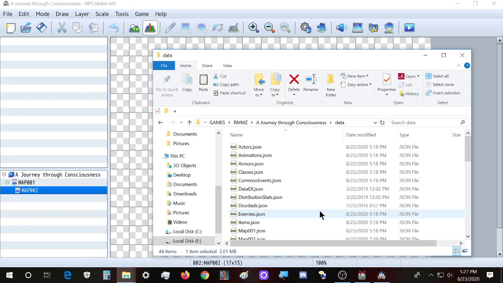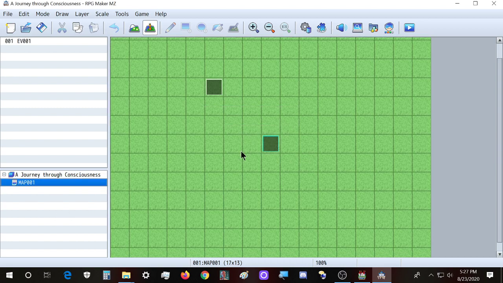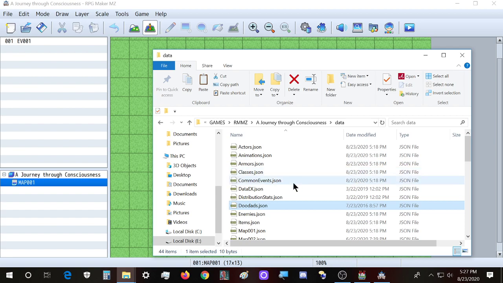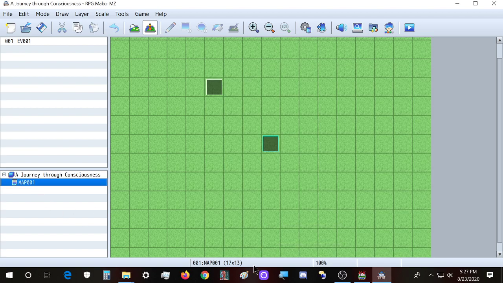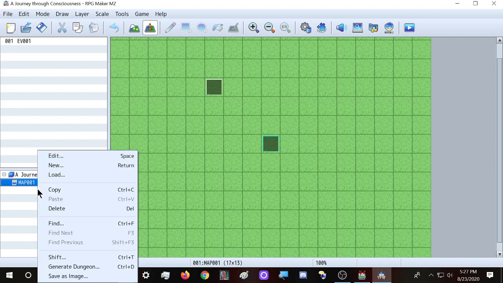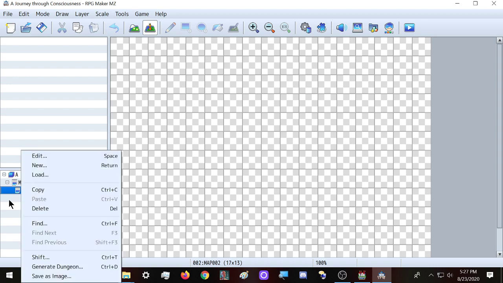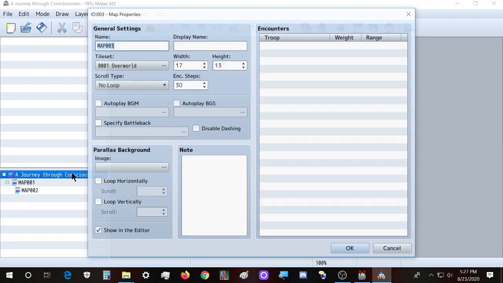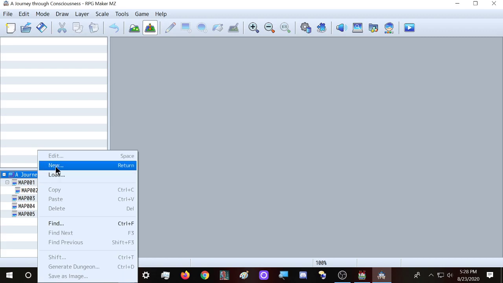Let's actually see how this works. If I delete this one, map 2 still remains. If I remember correctly, I have to create a map. Is there a new... Which button is actually return? Because I've never actually... okay, let's actually go new. New.